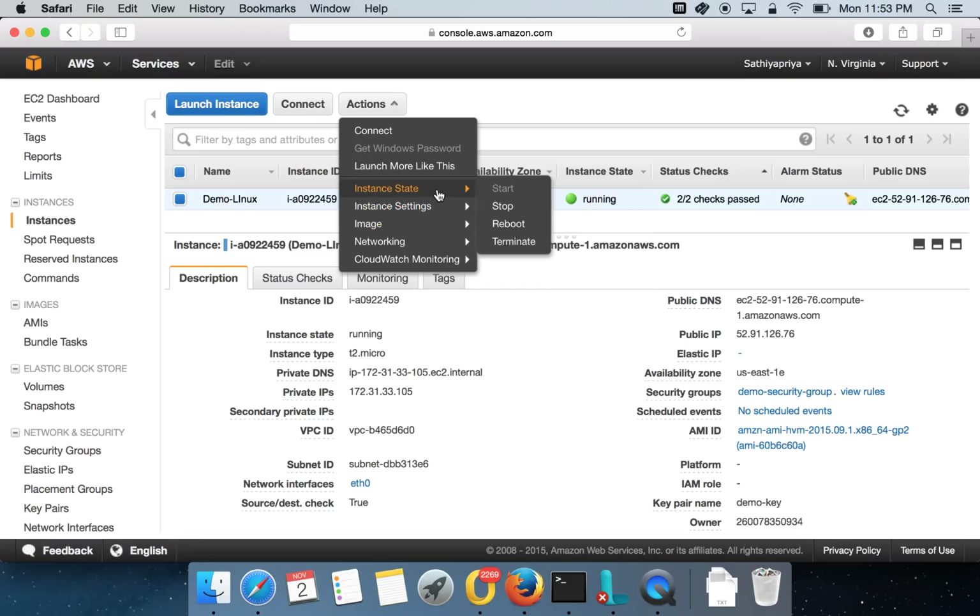So instance state. When you do reboot, you will stay on the same box. When you do stop and start, you will be moved to different hardware. When you do reboot, you will be on the same one. When you do terminate, of course everything is gone.